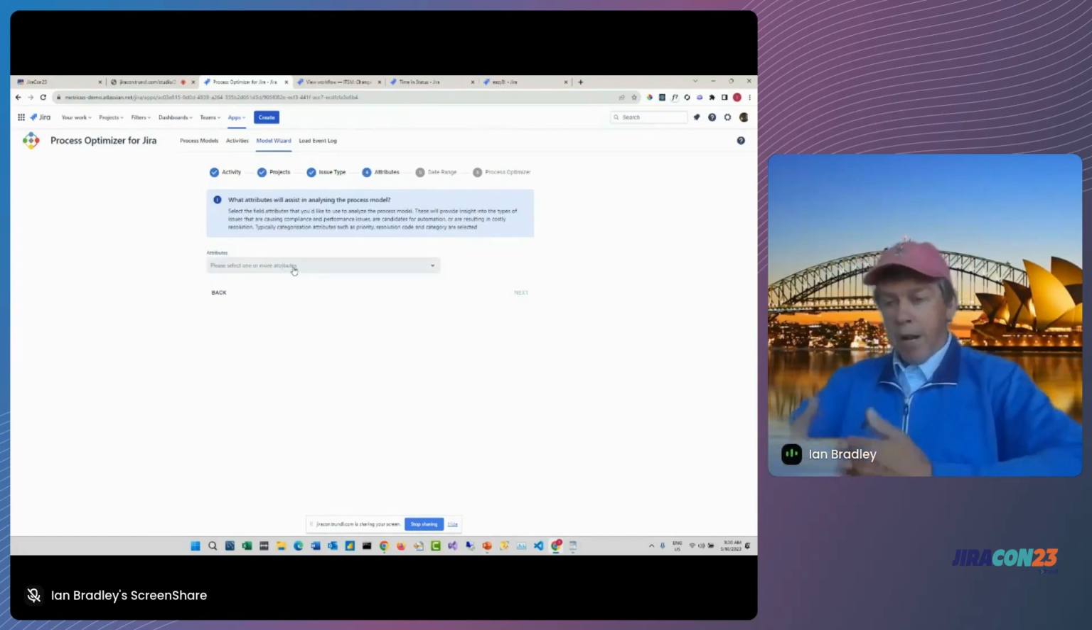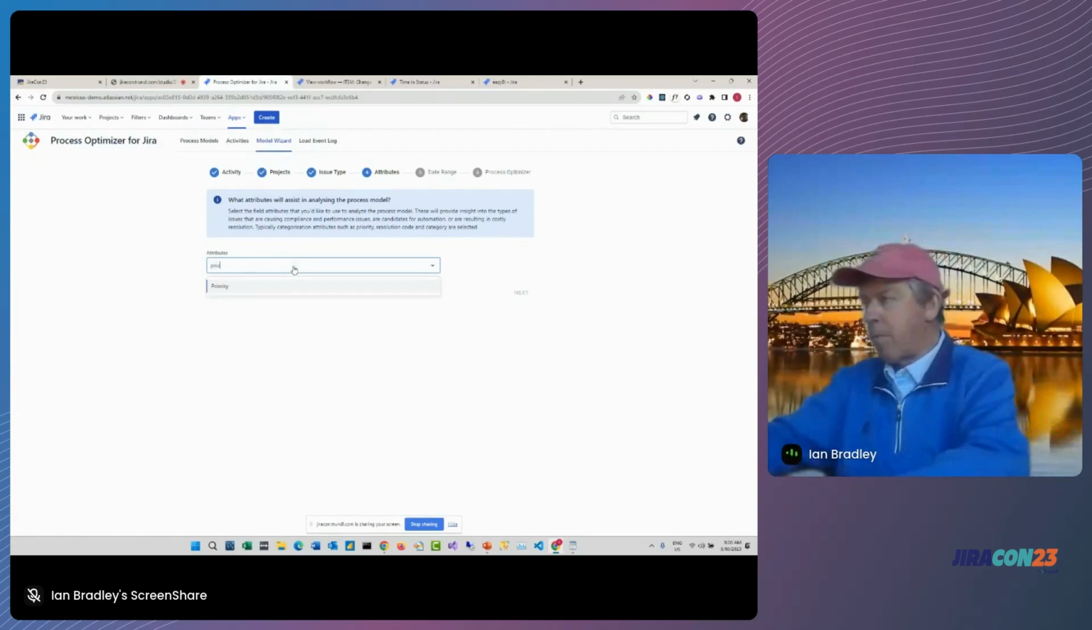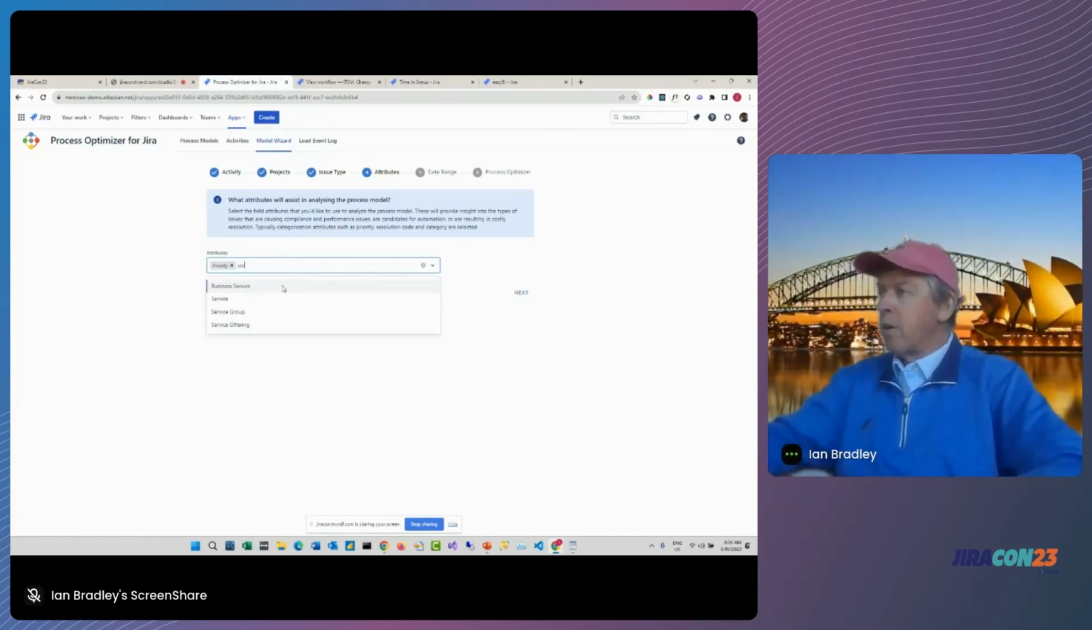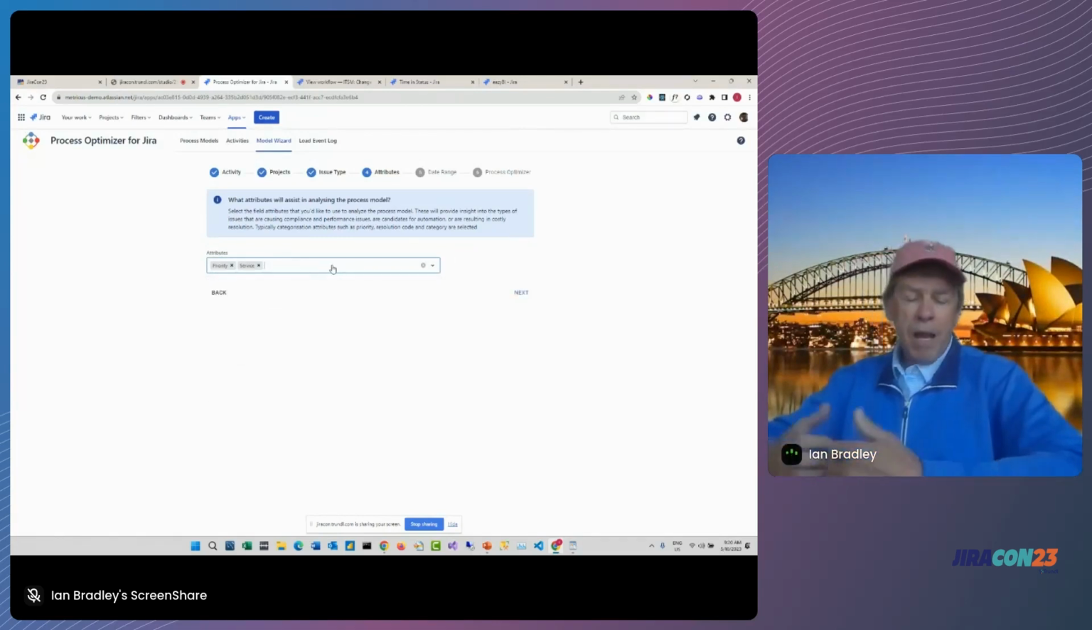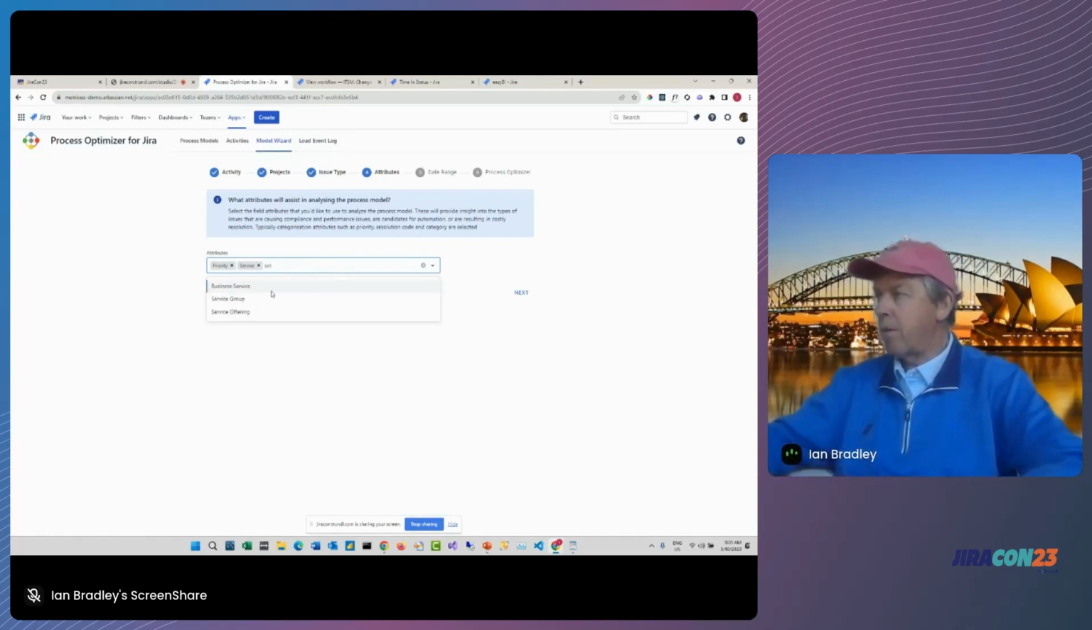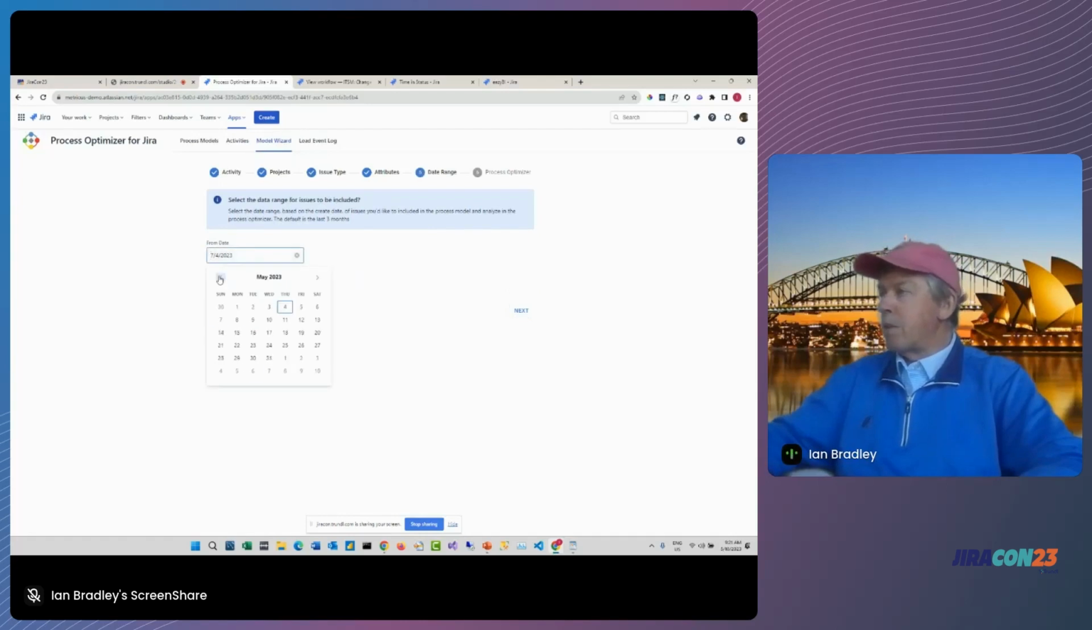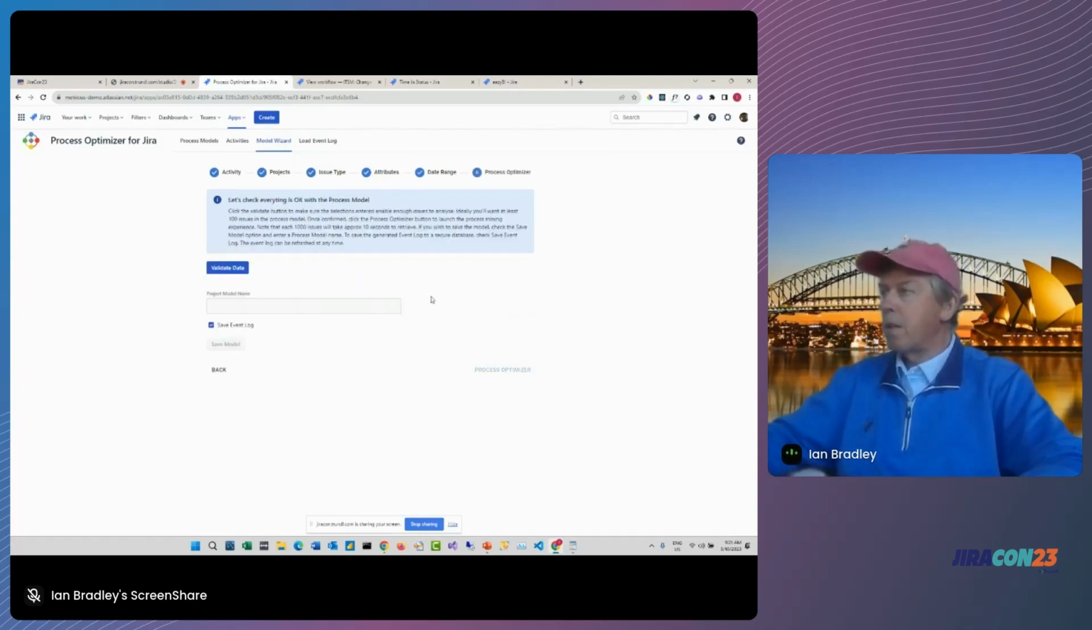Attributes are important. When you're analyzing the process, it has issues, and you want to know about those issues. So I might want to break them down by priority or by service or whatever standard task issue attributes you have, or custom attributes that you have, service group, assignee, who they're assigned to, stuff like that. Then we can just choose a date range. What ones are we interested in?